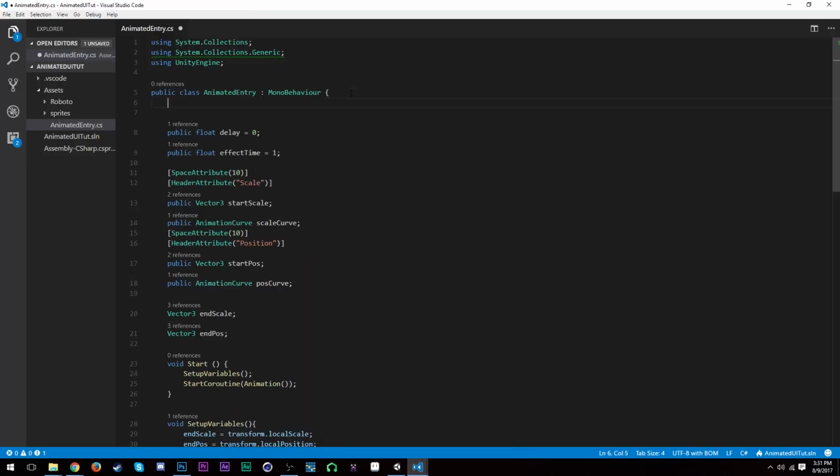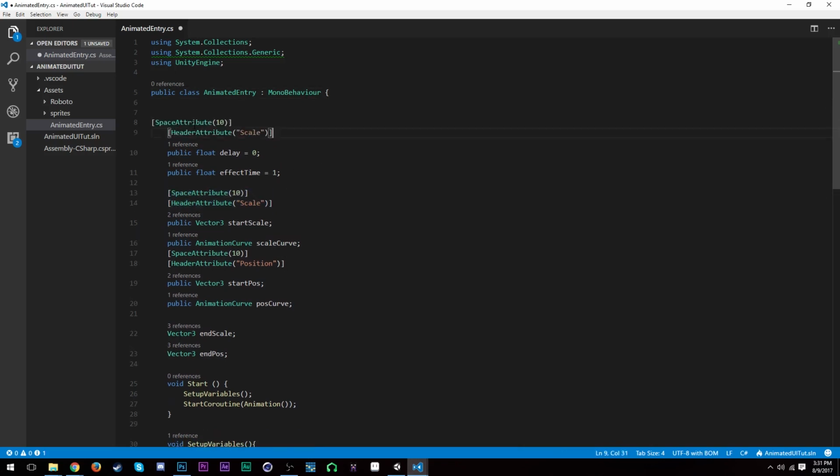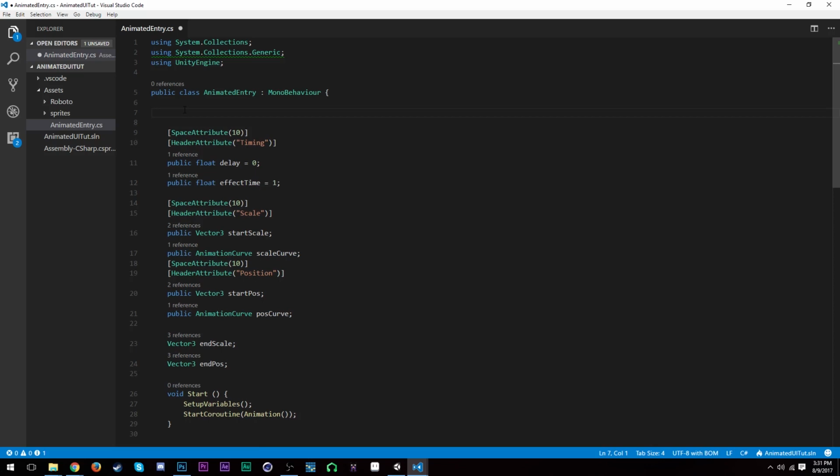But just to keep this nice and tidy, we're going to go ahead and do another spacer and header attribute. I'm just going to go ahead and copy this over so you don't have to watch me doing that again. We're going to name this timing. And I believe there's only 2 more variables we want to put in here as far as how we want to control this. So these are going to be the bools. I'll go ahead and just put the header in right away.